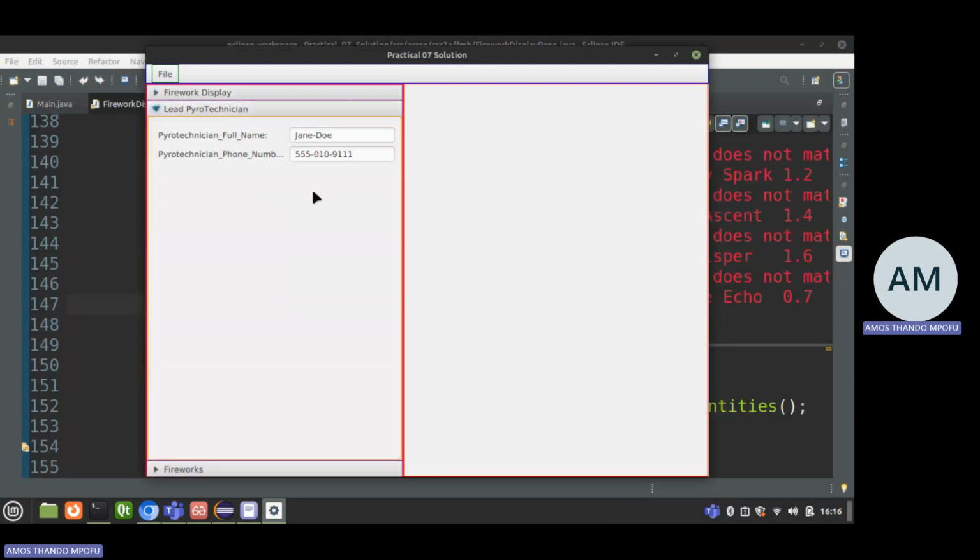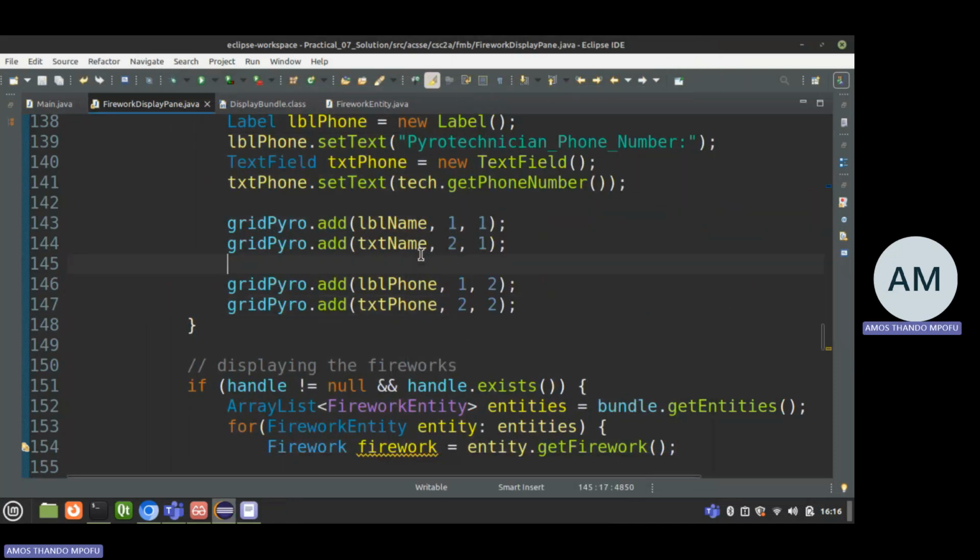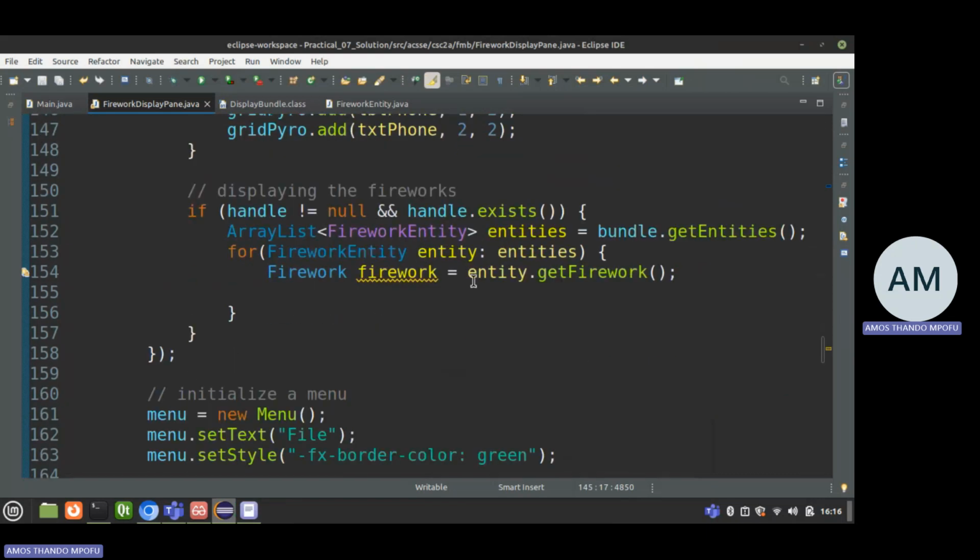And then for the pyrotechnician, there's the pyrotechnician information. Like I said, you don't have to write it too long. It doesn't have to be that long. So now we're left with fireworks, and then we should be done with the solution. I think that should suffice. I won't do the other parts, but the other parts are pretty straightforward. Or maybe I'll do them tomorrow because I'm very tired right now from talking.